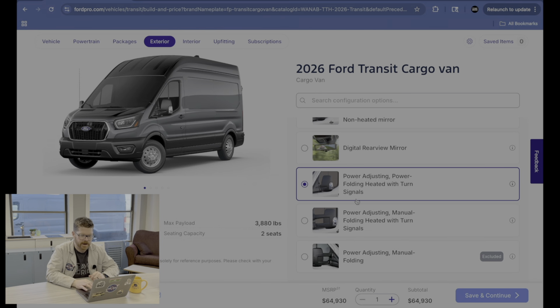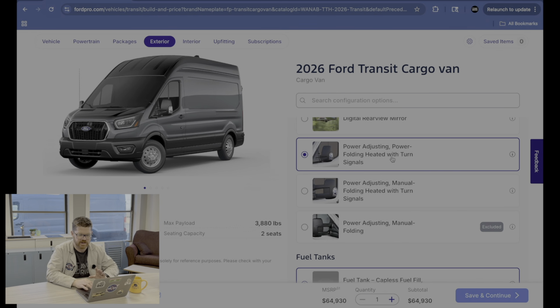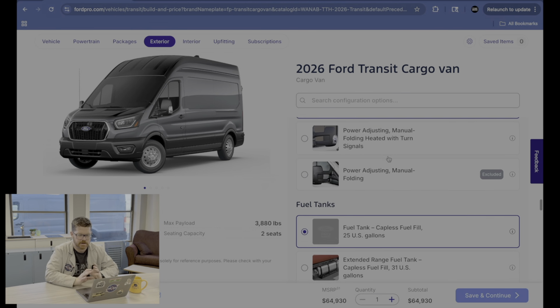The other things here, we have the power adjusting mirrors. That was selected in another package, so that's already pre-selected here. And you can do power adjusting mirrors and things like that. I'm going to stick with the power adjusting heated and turn signal mirrors. Gives me more indicators on the side, more visibility, a heated mirror for wintertime. All those things are good.